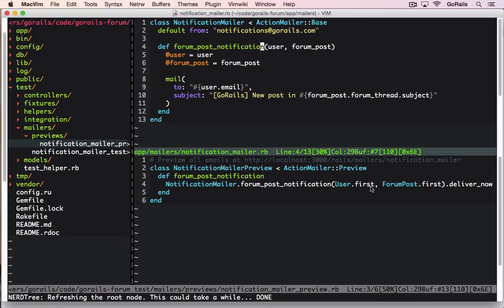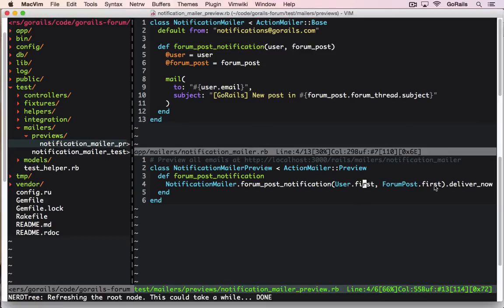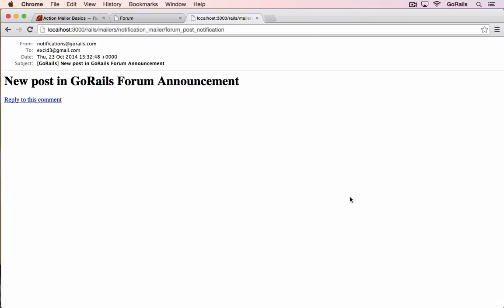You can go change user.first to anyone that you want. You can load specific users. You could generate random users. You can do whatever you want and preview those emails right there in your browser. So this is probably one of the most underrated and most useful features when using emails in Rails, and I highly recommend that you practice using these email previews because it will save you a crazy amount of time.